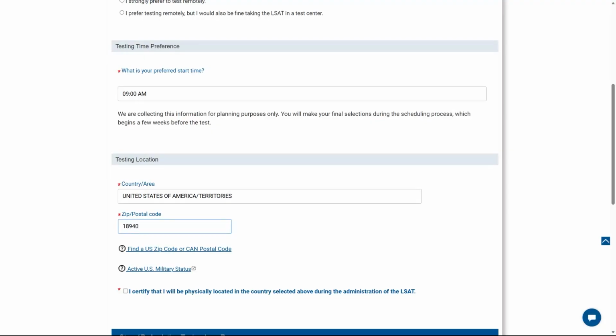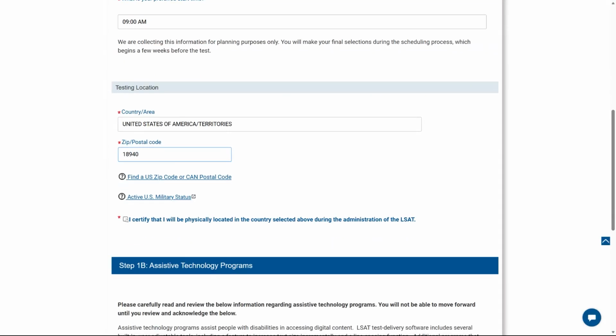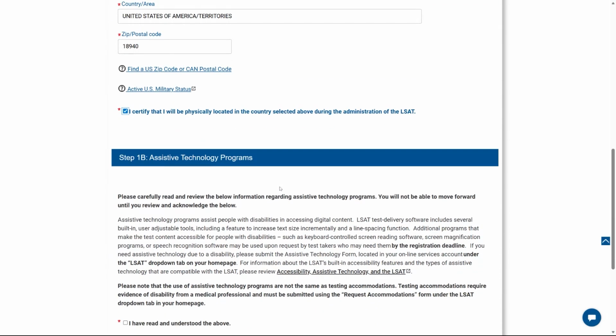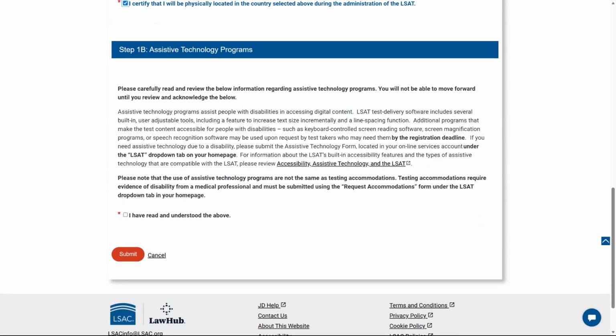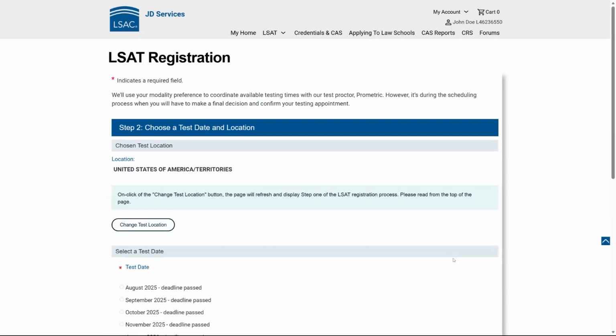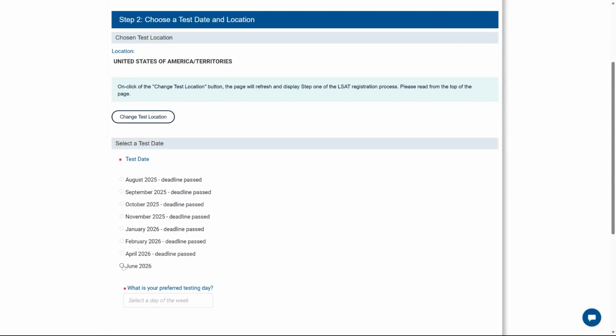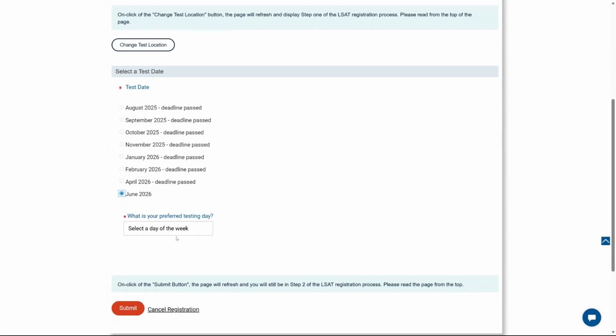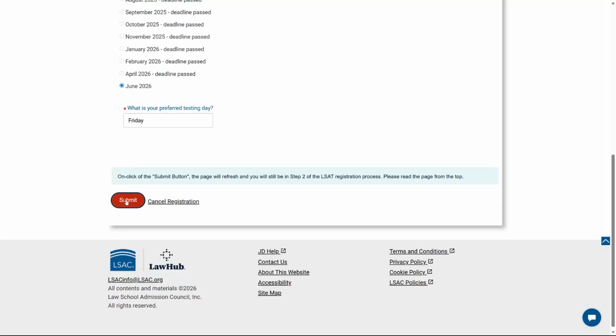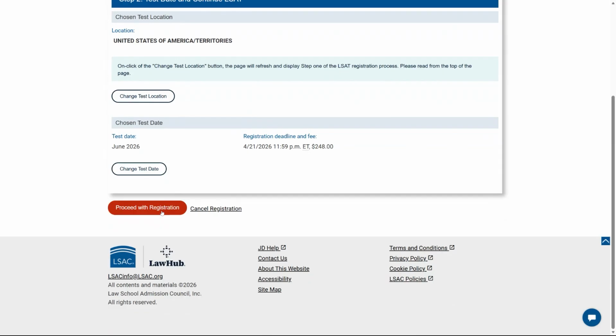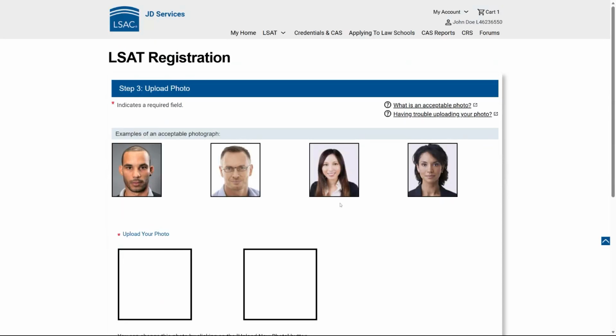Check the box to certify you will be physically located in the country you selected during the administration of the LSAT. Check the box to confirm you read the Assistive Technology Program's information and select the Submit button. On the next LSAT registration screen focused on Step 2, Choose a Date and Location, select your preferred testing month and enter your preferred testing day of the week. Click the Submit button and move forward. Select the Proceed with Registration button.